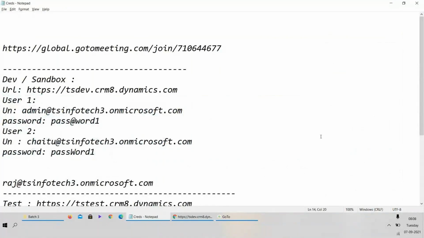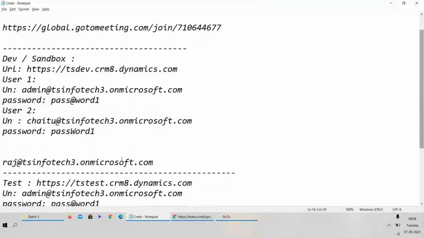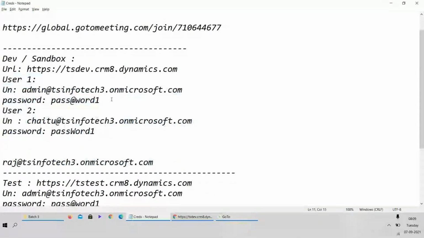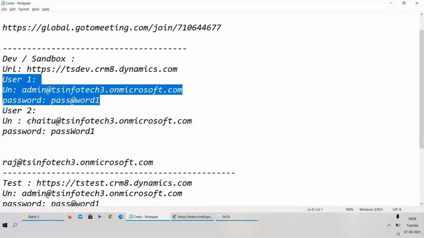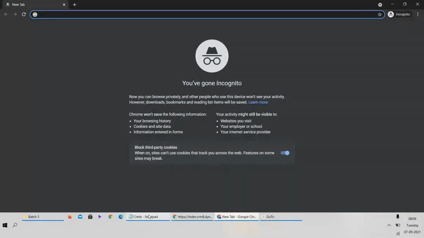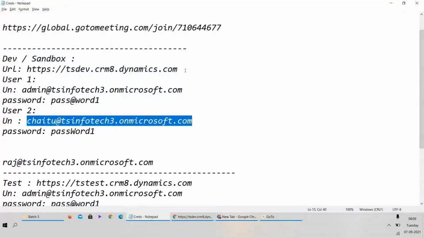We created two to three users here. These three are the users which we created. I have logged in with the admin account, and in parallel I am going to log in with the Chetu account also. Assume this Chetu is the second user. He will be logging in on his machine, but here, to keep it segregated, I am going to log in with the second user in an incognito browser.